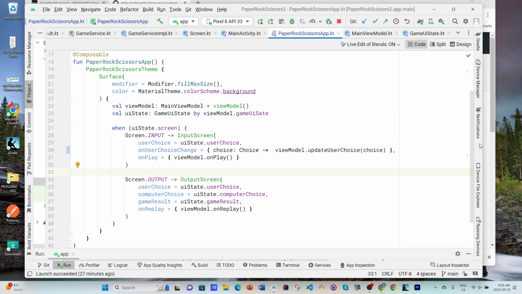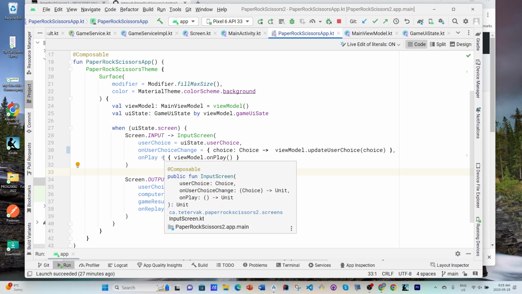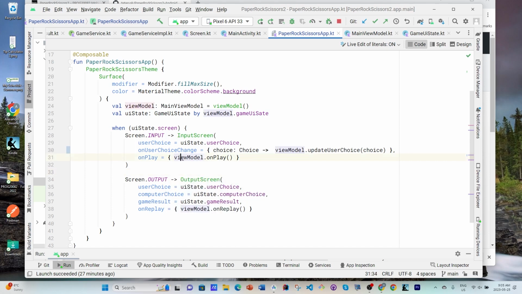Next, we need to do something when we click the play button. So we call view model on play. And view model will replace state, obviously, logically, right? So before we dive into input screen, let's see what the view model logic is for on user choice change and on play. All right. So is it clear at this moment what is going on?